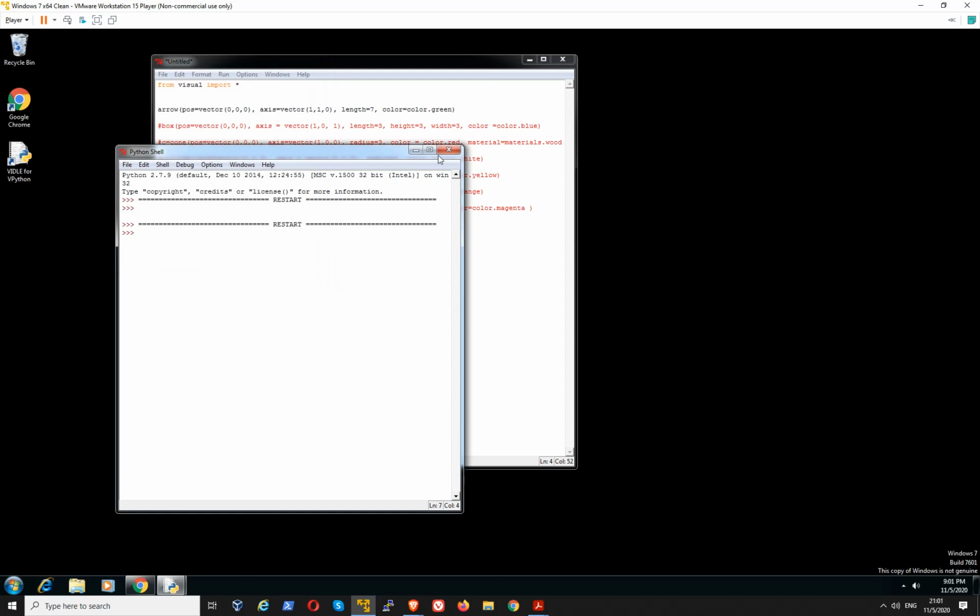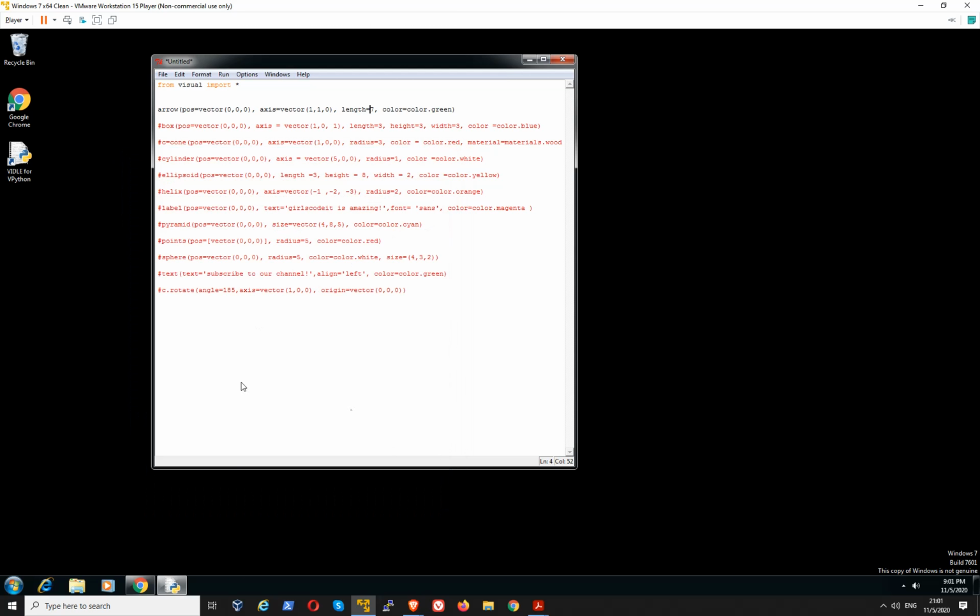We X out of that. This is the Python shell that I showed a little bit before. It runs your program. Let's comment this and move on to our next shape, which is a box.